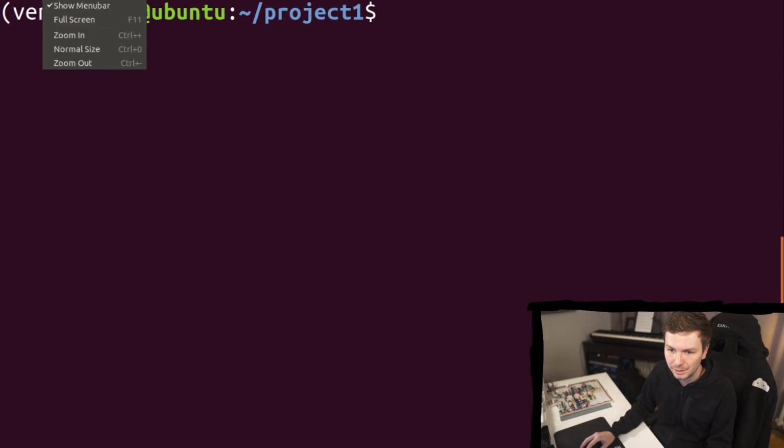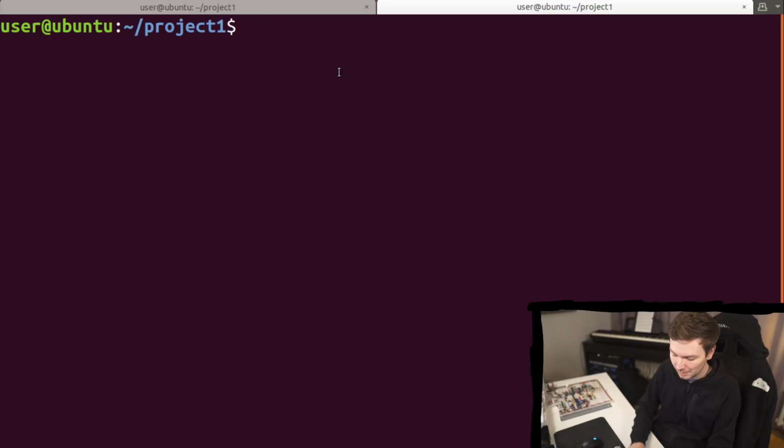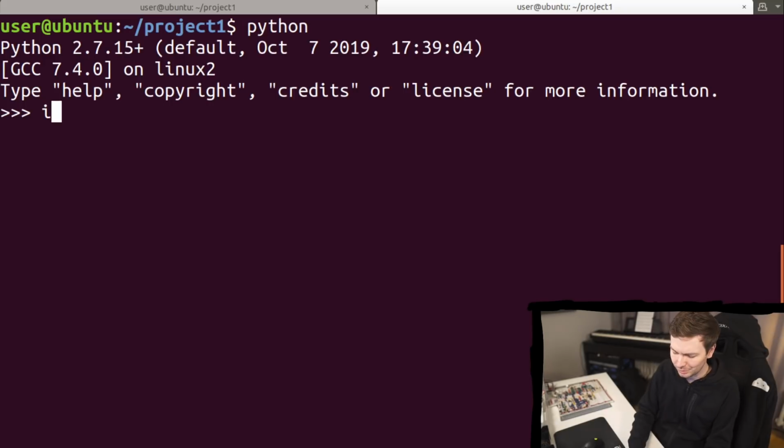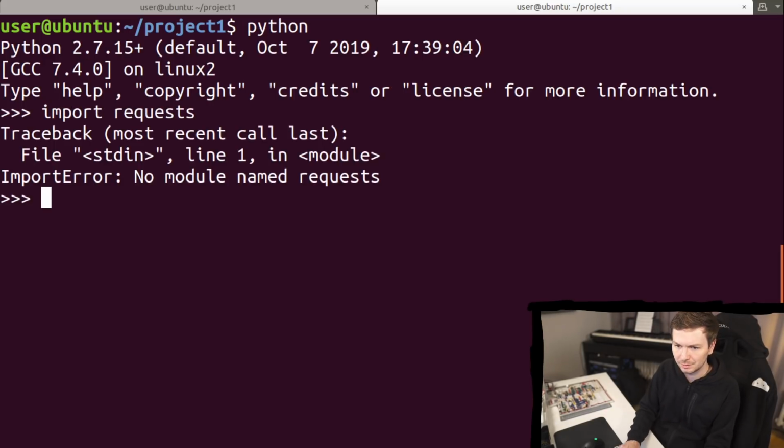But when I open a new tab here, and even when I'm in the same folder, when I execute python, see, now I still use the regular system Python. And of course, if I would try to import requests, it doesn't work. There's no module requests.